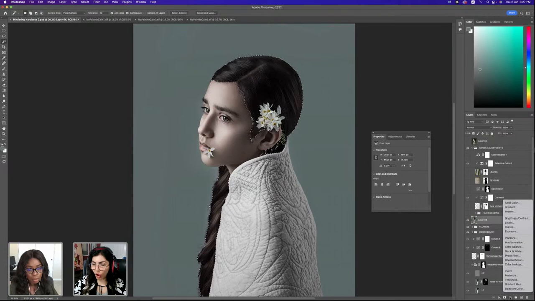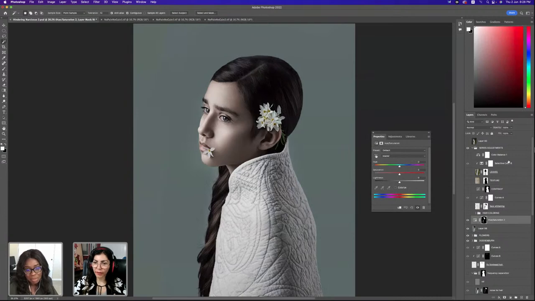So let's go to the adjustment layers and select a hue saturation. Okay, there we are. And let's go into the master, hit the colorize. What an amazing color. Oh, horrendous. And let's take it to where I want to take it. It's about here.